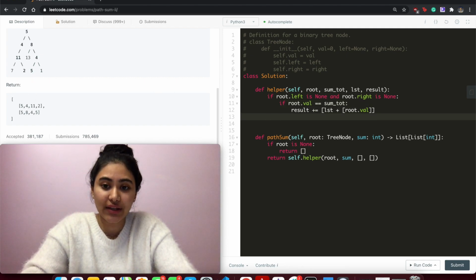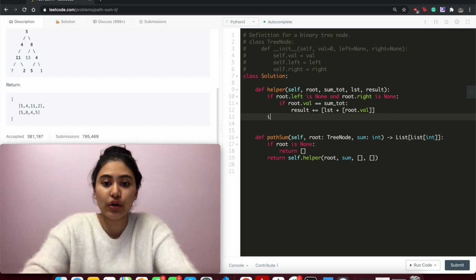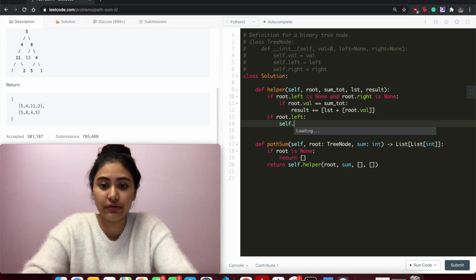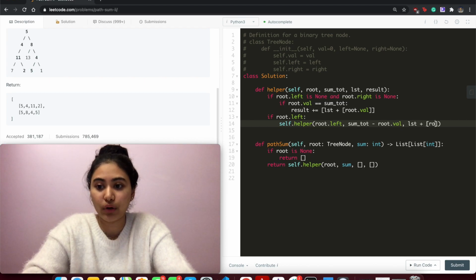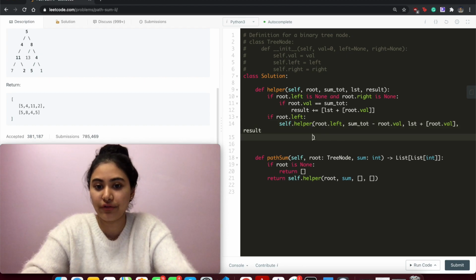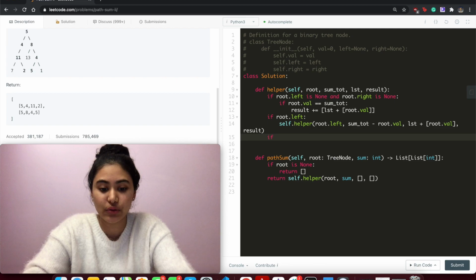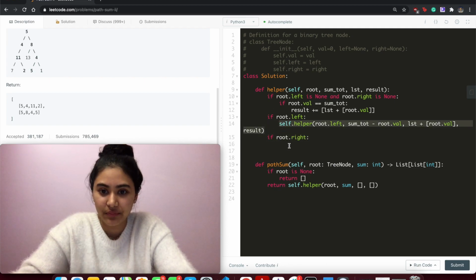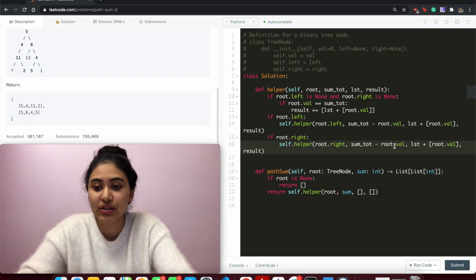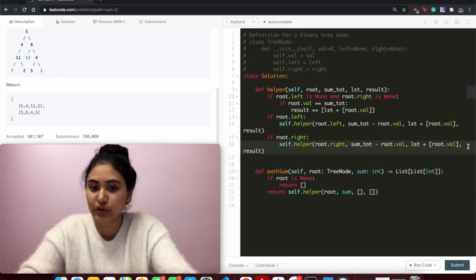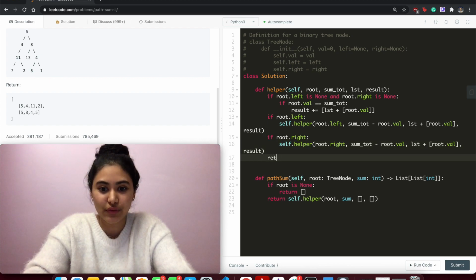Now, if it is not the case that this is a matching root value and sum total, we do nothing. And if it is not a leaf node, we continue recursing. So if root.left exists, we call self.helper on root.left, sum total minus root.val, what we've currently seen. We pass in list plus our current value, root.val, and whatever result we've seen so far. We want to hold on to that. So this is result. And the same thing for the right side. So if root.right, we call self.helper on root.right this time, sum total minus root.val. So whatever is left that we want it to equal for the following nodes. We add this to our list and it continues growing and the result, whatever we have, stays. Finally, all we do is return result.